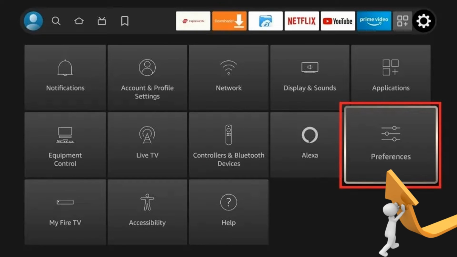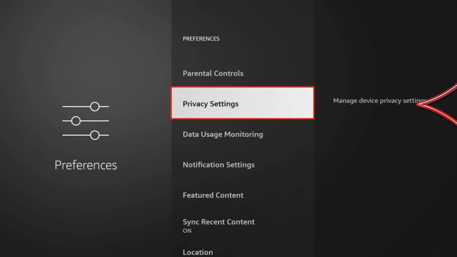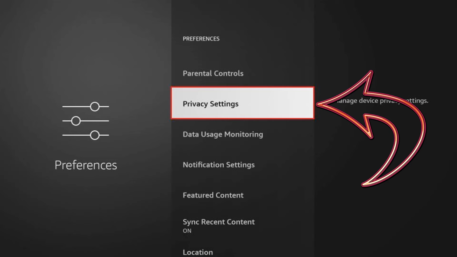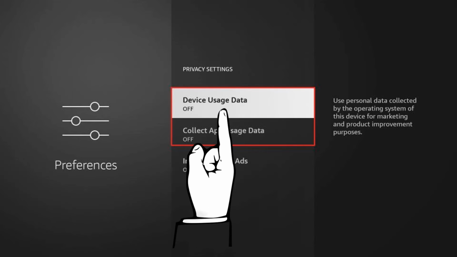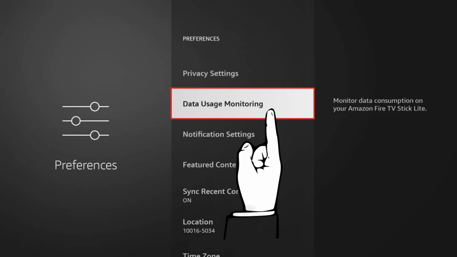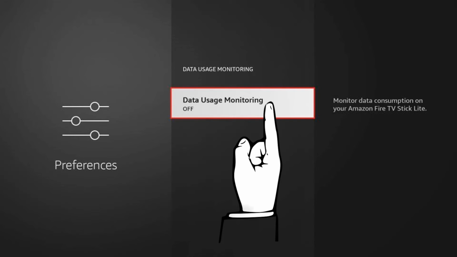8. Press the back button on the Amazon Fire TV remote. It will take you back to the settings window. Open Preferences. 9. Open Privacy Settings. 10. Turn off the following options to stop sharing the usage data after you jailbreak Fire Stick in the Privacy Settings: Device Usage Data, Collect App Usage Data. 11. Press the back button 1 time. You should now be back in the Preferences window. Click Data Usage Monitoring. 12. Turn off the Data Usage Monitoring setting on the next screen.